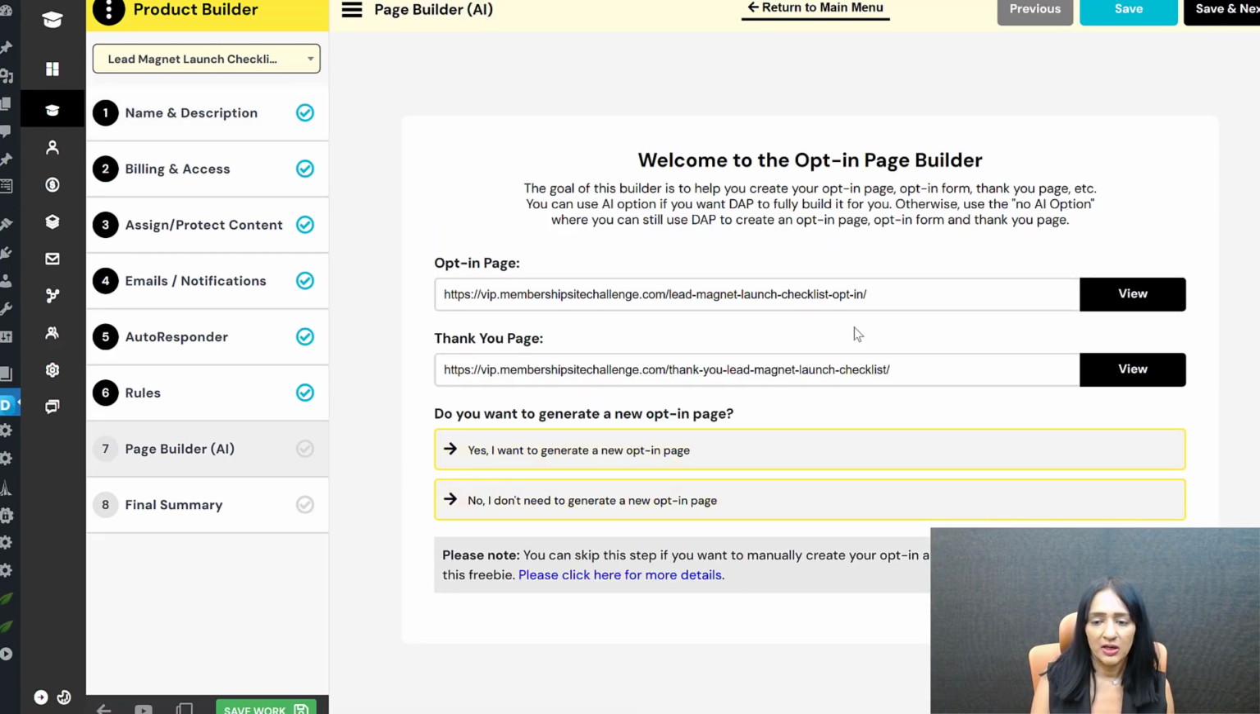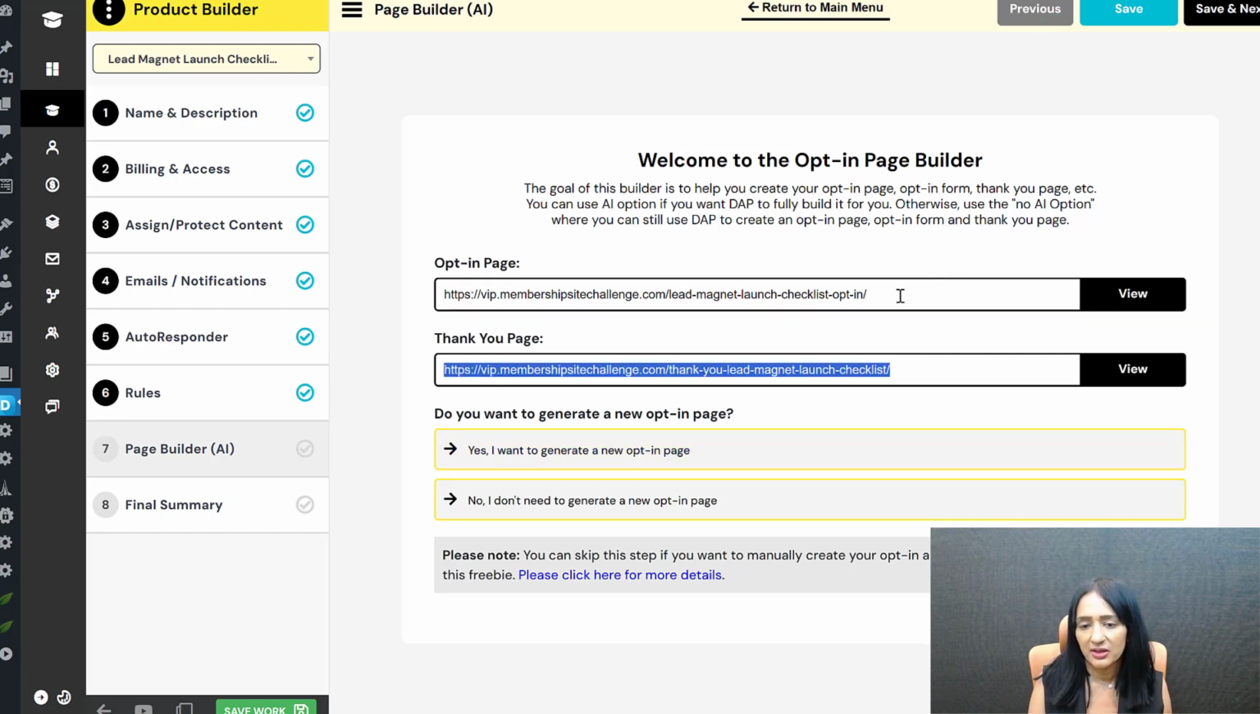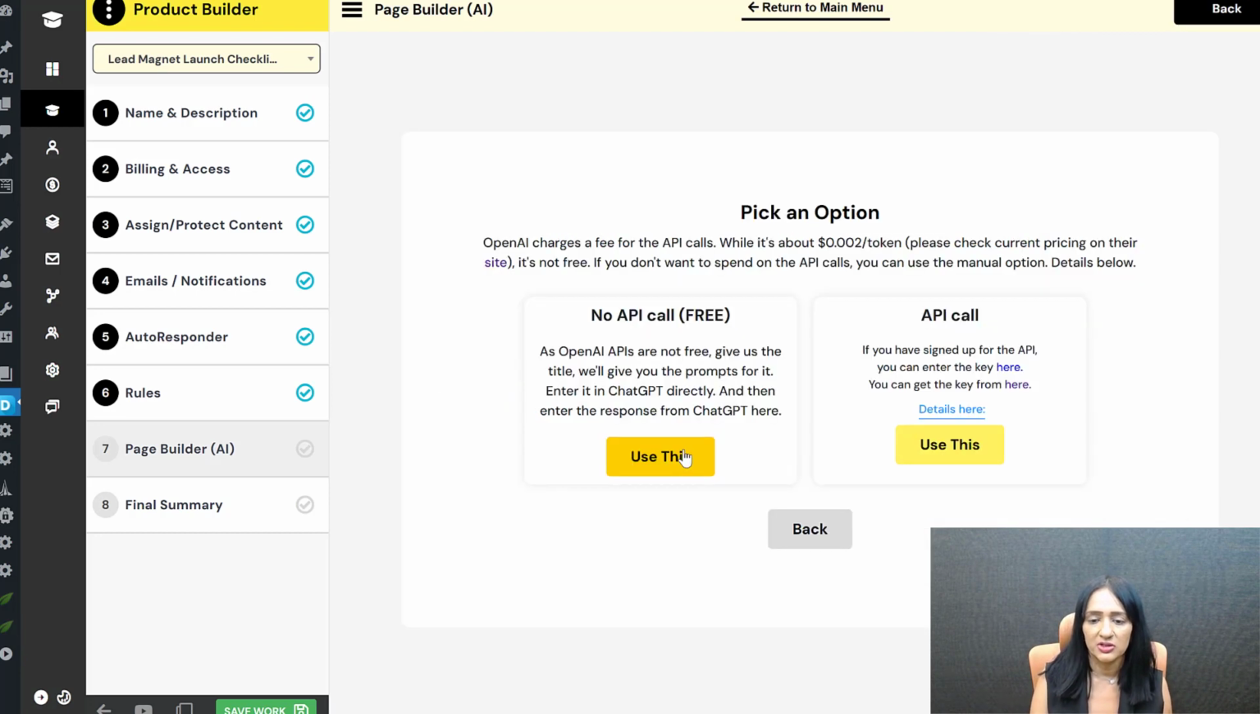So here you can see we have already created the opt-in page. We have created the thank you page. Everything is done. But if you want to create a brand new opt-in page, and you don't like the one that DAP has created, you want to create another one, just go back and click on the button to say, yes, I want a new one, and just follow the steps.